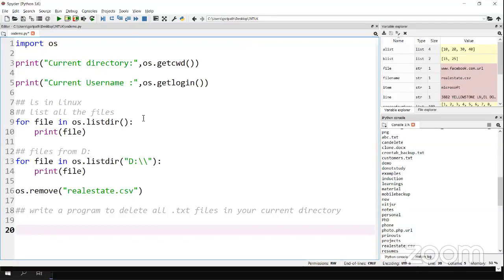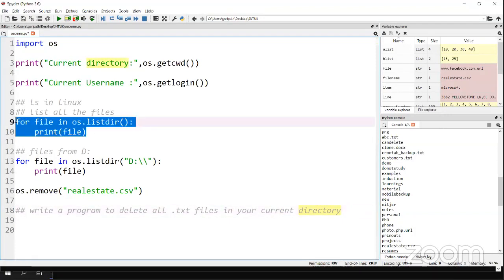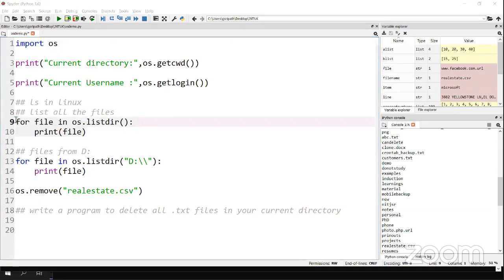So what I'm asking is to write a program to delete all .txt files. So you're just going to combine both, nothing much, right? Let me write the code. Could not import voice. I'm not sure, Srinivas, but basically it should work.